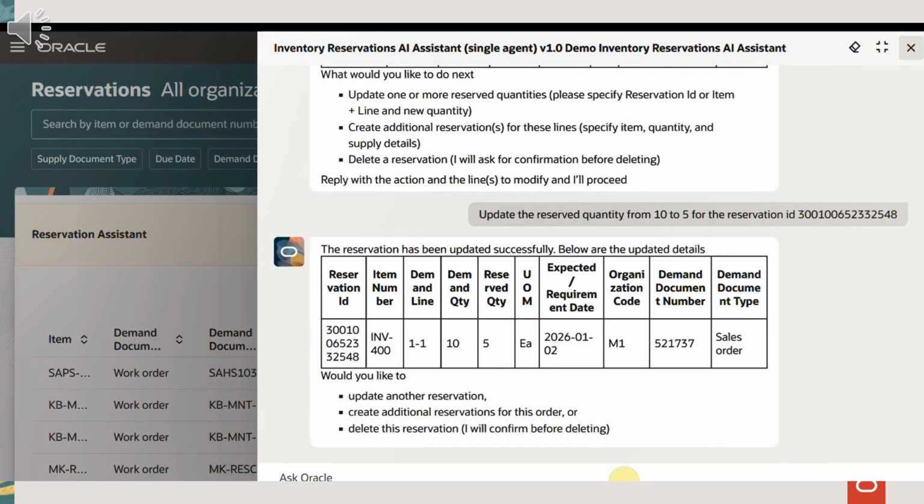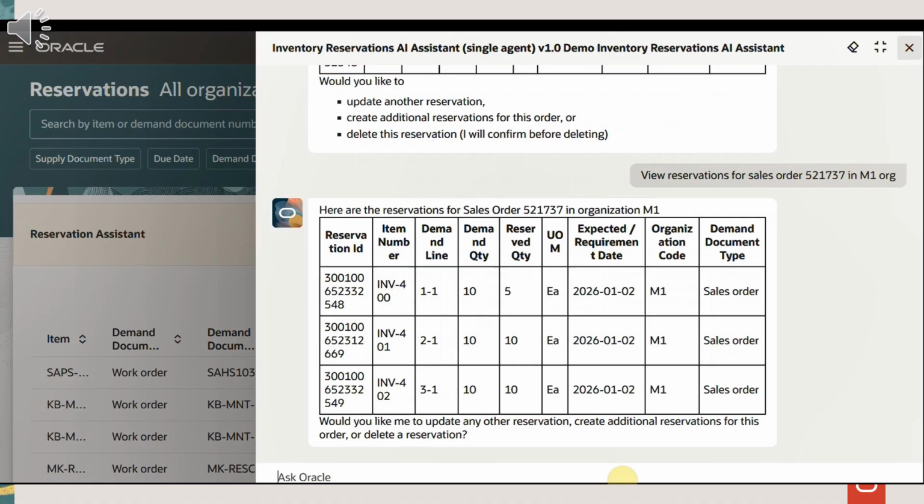We enter the updated reservation quantity for a specific reservation ID, which updates the reservation. We can also specify another line to update, create, or delete its reservation. Viewing the reservation for the sales order displays the updated reservation details.